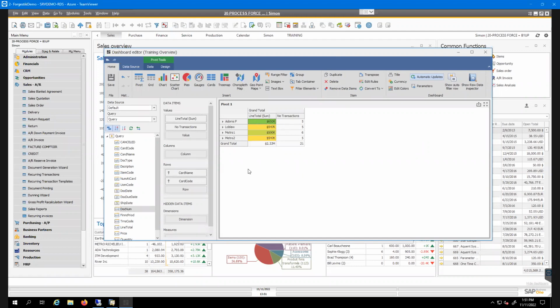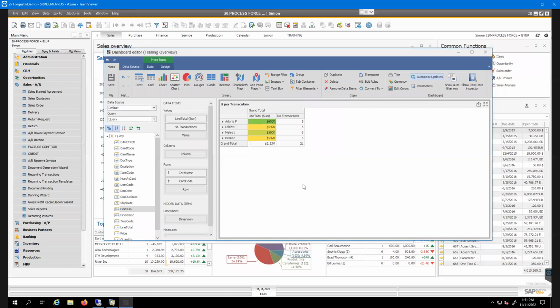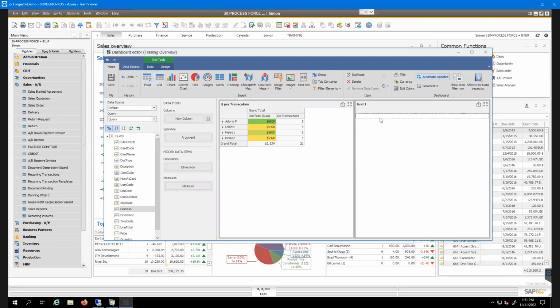So once we have our pivot table, we can either rename it, edit names. So pivot table, say dollar per transaction. Go, and then I would like to add a grid. Click on it. So here it will go right next to it. So from this grid here, I would like something different.